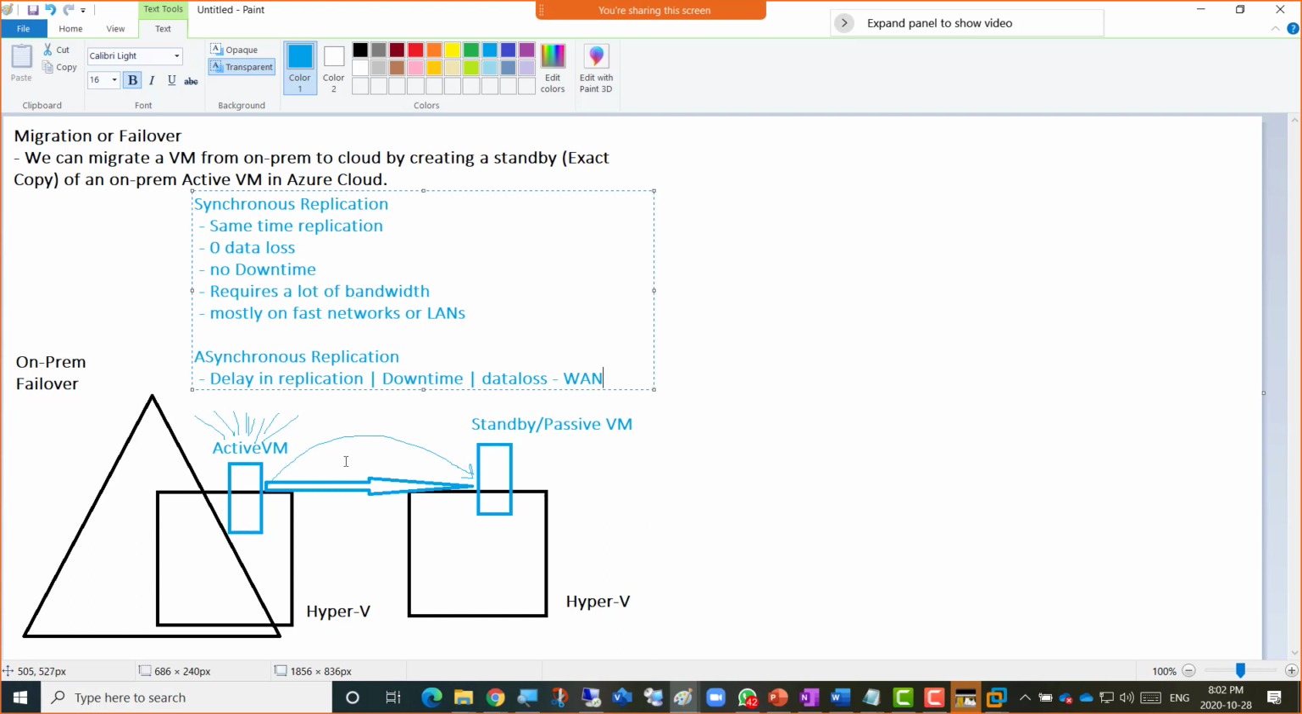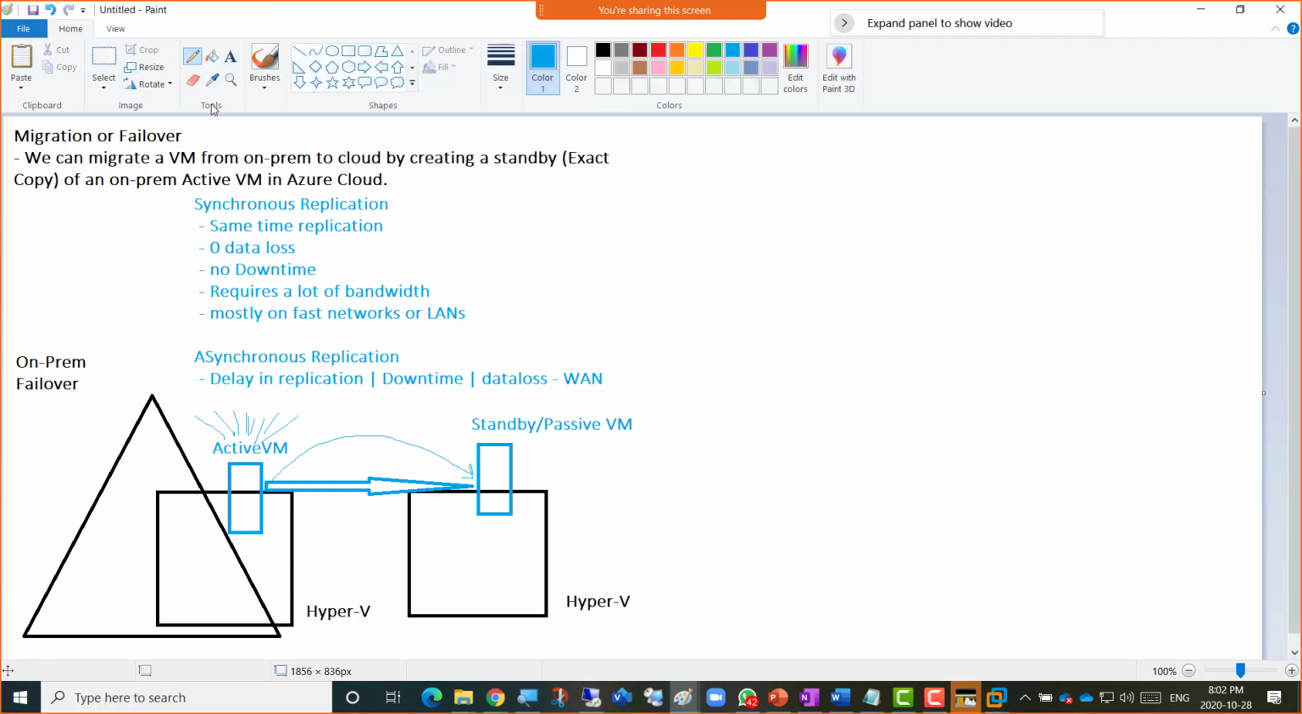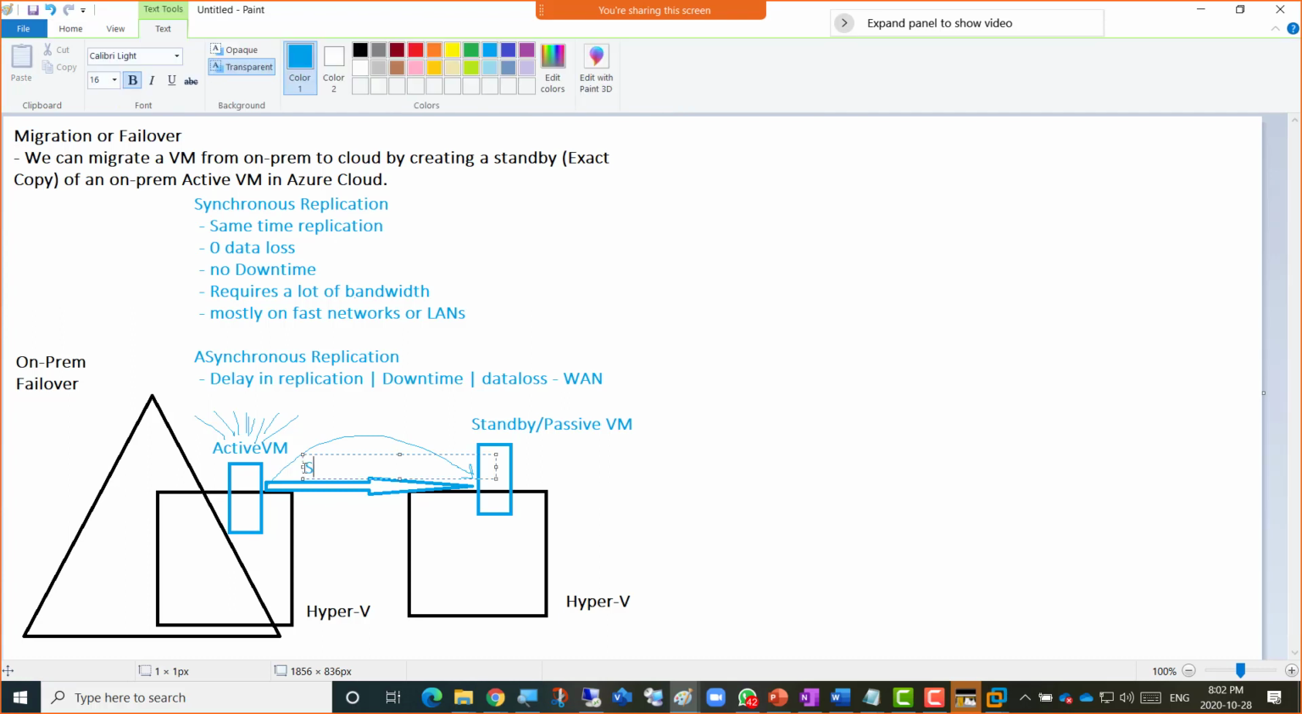Okay, guys, the main thing you understand now is that this is going to be a synchronous replication. This is not asynchronous, this is a synchronous replication, right? Why? Because within a LAN, they have huge speeds, and it's the same time: as soon as there's an update going on, it's being written here as well.